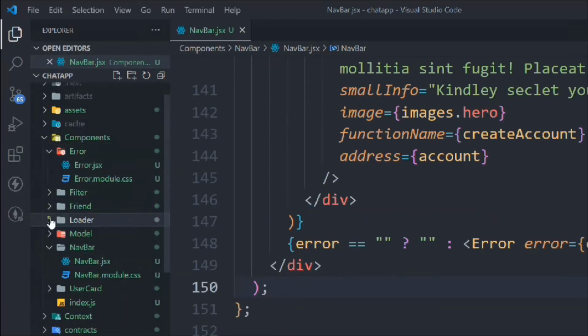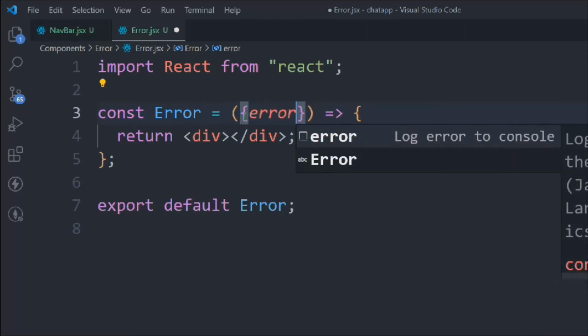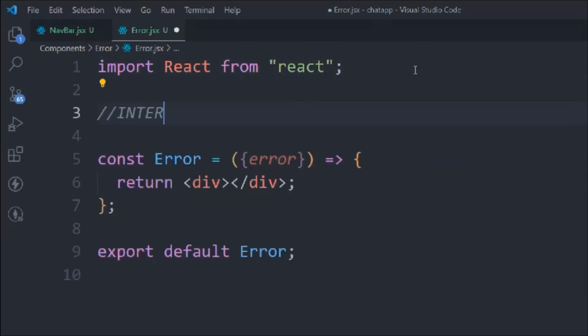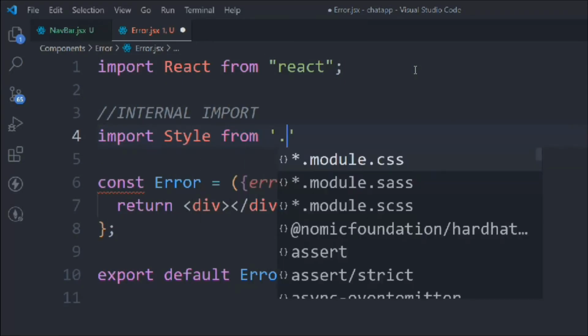Let's come here, because this is a very small component we have to write very quickly and finish up. Here we have to receive the error as a prop, and we follow the same general convention. So we have the prop and we're going to do the internal import. We have to import the CSS file as well, and that's coming from the same directory.